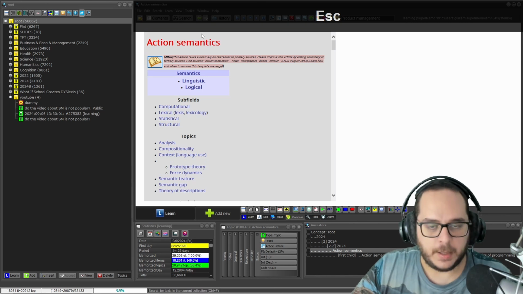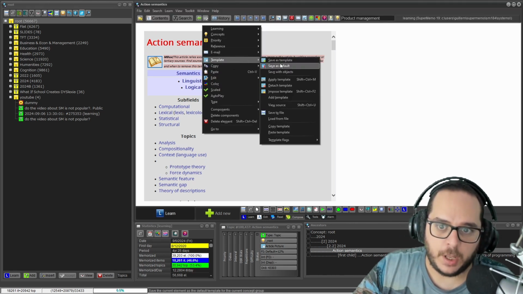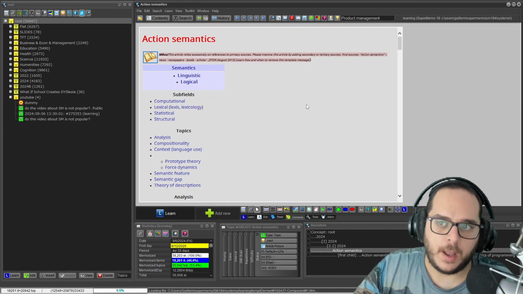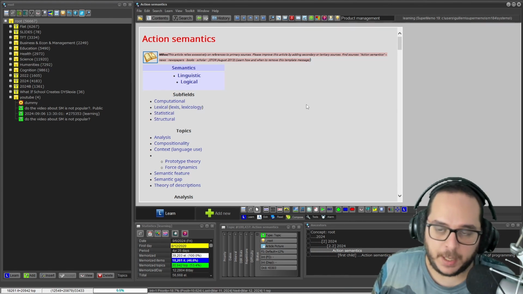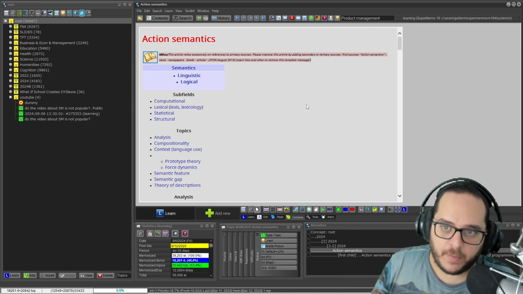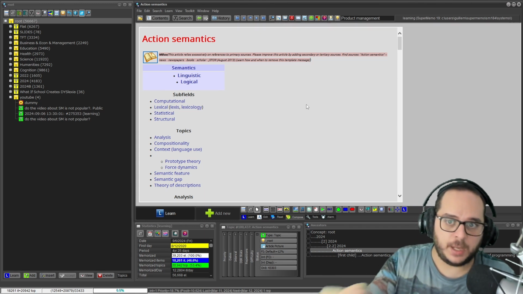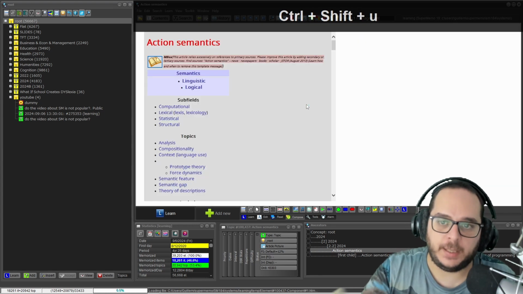Cool. Then, if we go back to the element menu and template, we have yet another option, View Source, Ctrl-Shift-U. This is how it looks without the template being applied. So, if now I detach the template, it will look like that. And with the template applied, it looks like this.